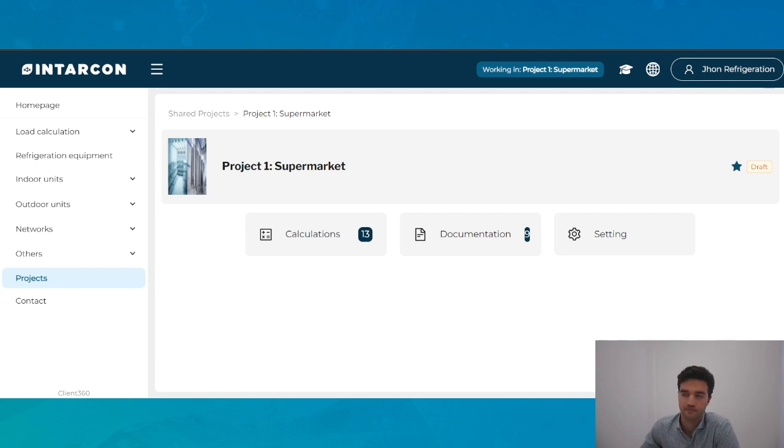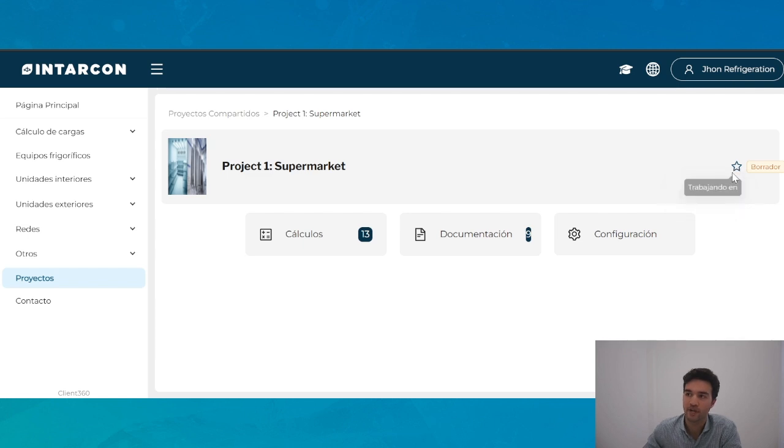So, it's important to know the option to mark the project as a favorite. If we are inside our project, we can see this star icon in the top right corner of the screen. If we click on it, our project will be saved as a favorite, and we will be able to access it from any area of CLIENT360.